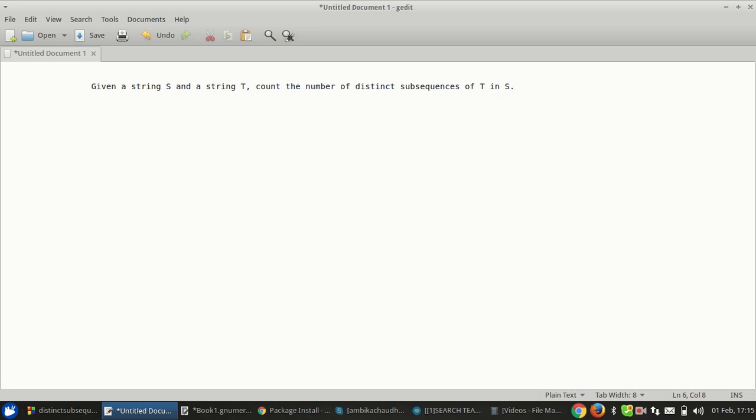What is this problem saying? I am taking the example that is used in many sites or books, that is rabbit. I am taking the main string as rabbit, and the string to be checked is rabbit.